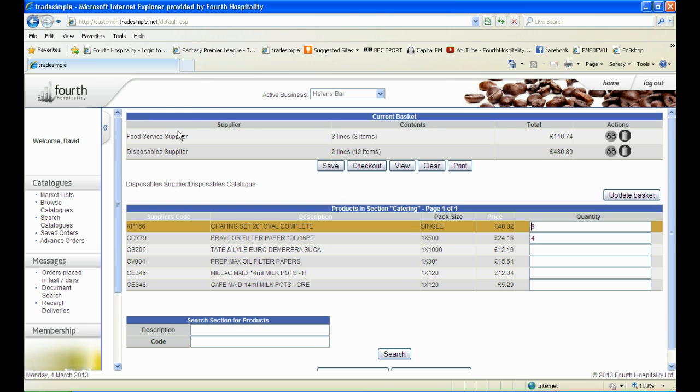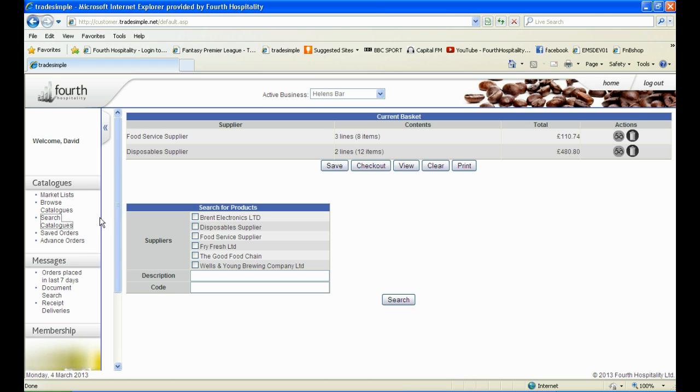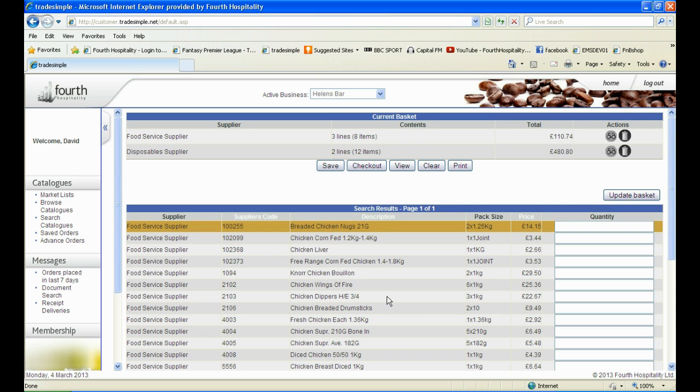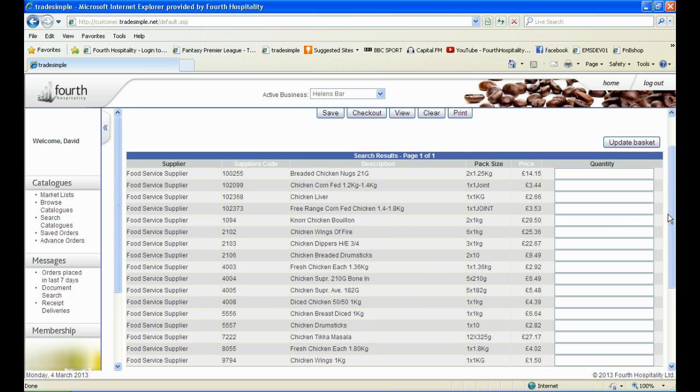If you are looking for a specific product and are not sure which catalogue or where in a catalogue it is located, then click on Search Catalogue on the left hand side. Select the catalogue or multiple catalogues by ticking the boxes and then enter the description of the product. Click Search to display the list of products available to order. Enter the quantities in the same way, updating the basket.